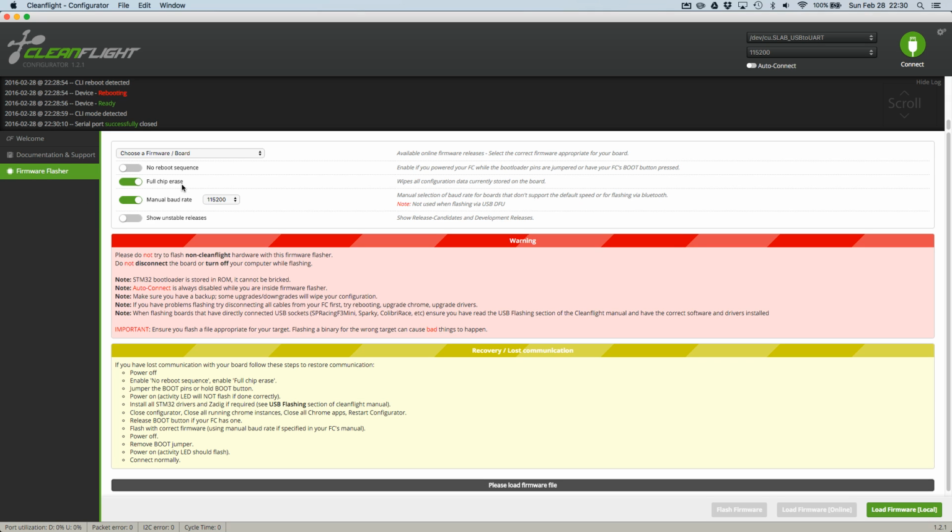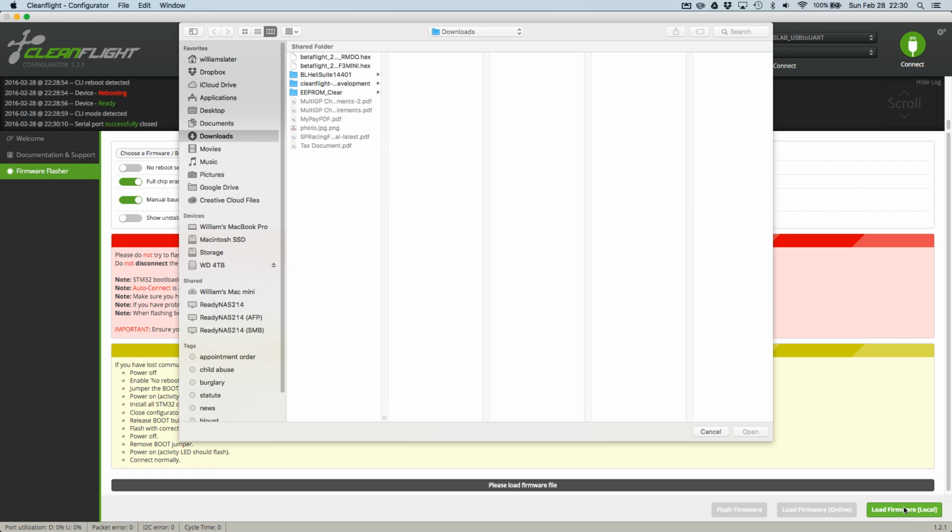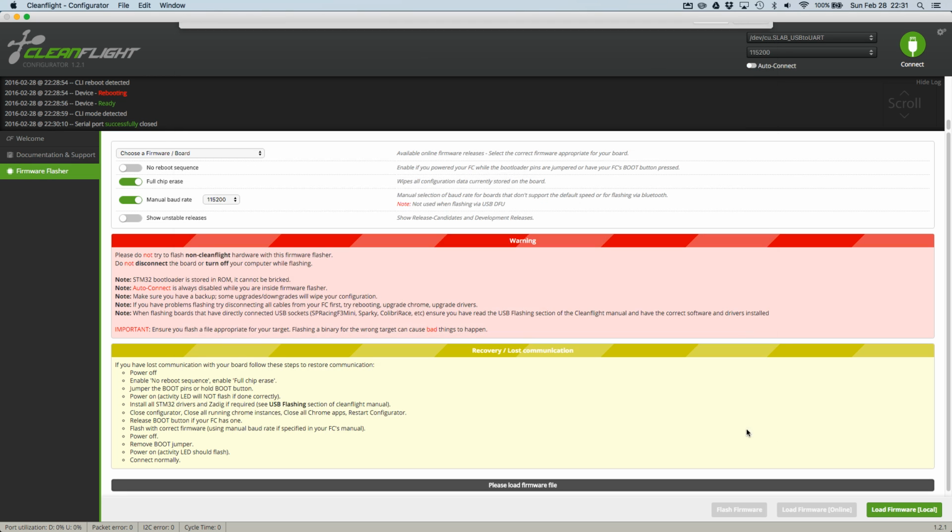So once you have full chip erase and then manual baud rate, if you need it, you just go to load firmware local. I've already downloaded the latest version right here, Betaflight 2.5.0 RMDO. That stands for Ready Made Dodo. This other one here is for the SPF3 Mini, so I don't want to use that. You don't want to flash the wrong one.